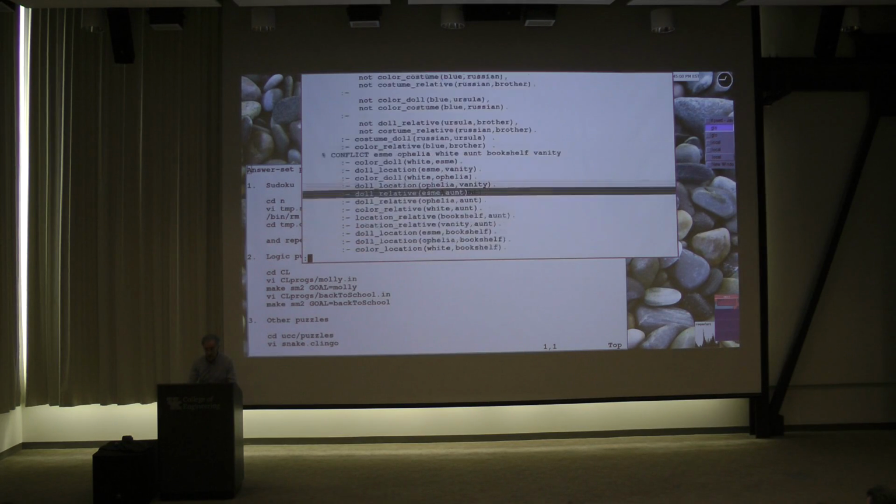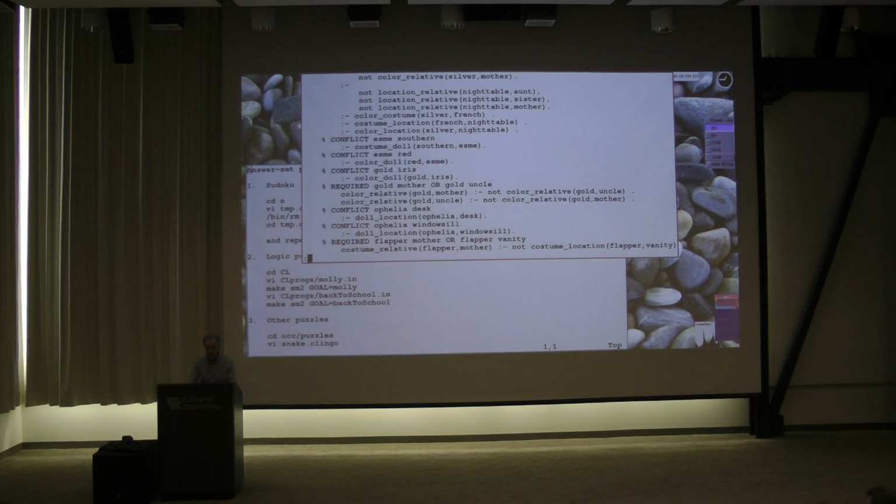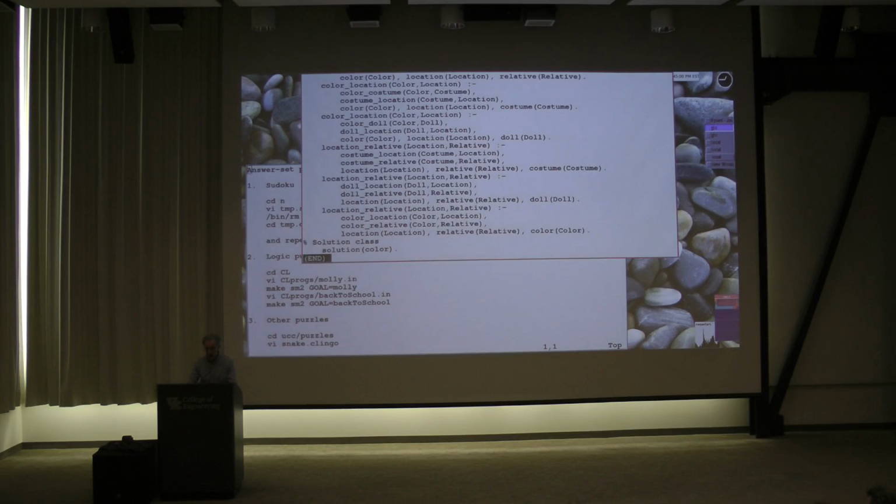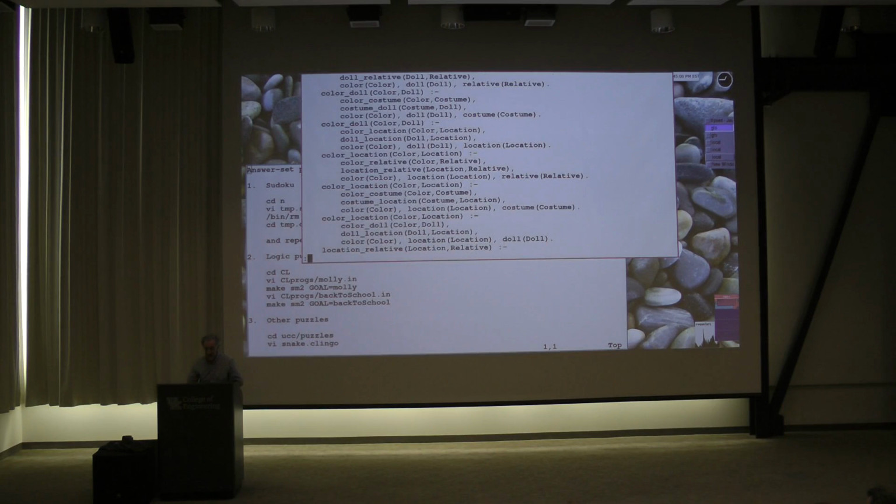And all those constraints then pretty much define the problem, except for some boilerplate at the bottom that defines what it means for color doll to be true. Color doll is true if there's a color location, a doll location, and everything is of the right type. I'm not going to go into the details. I'll be glad to discuss the details offline with you. But this is kind of neat. You can solve these puzzles. I don't like solving puzzles. I like writing programs that solve them for me.